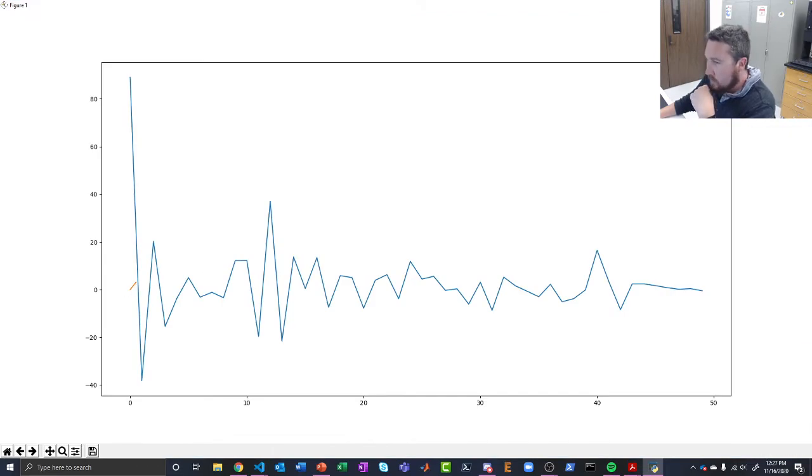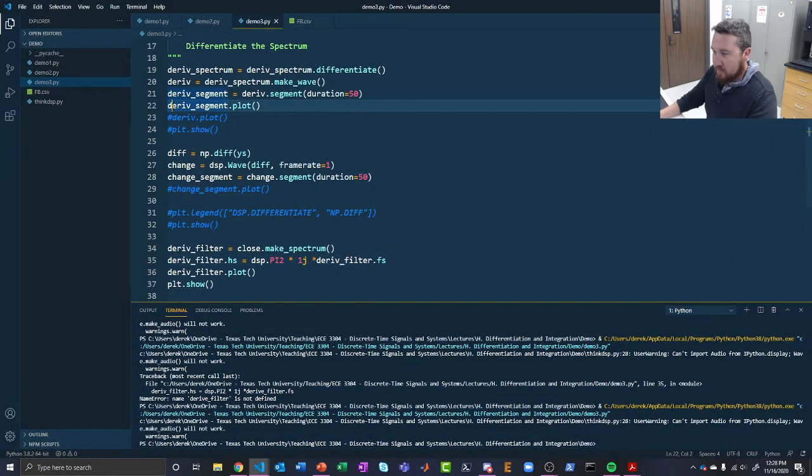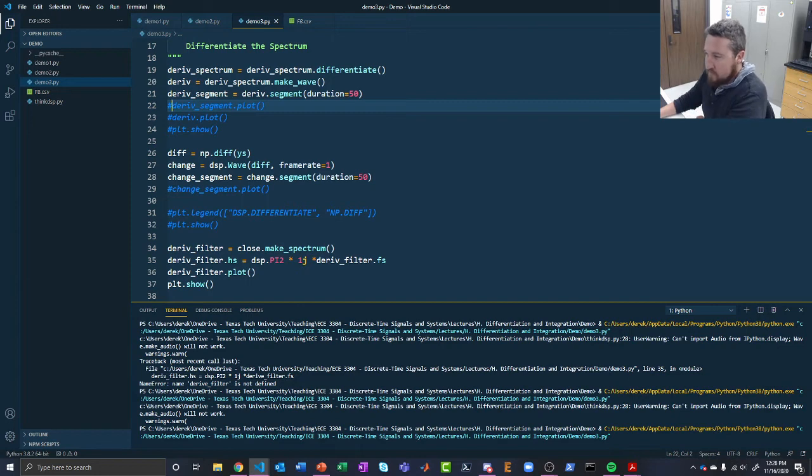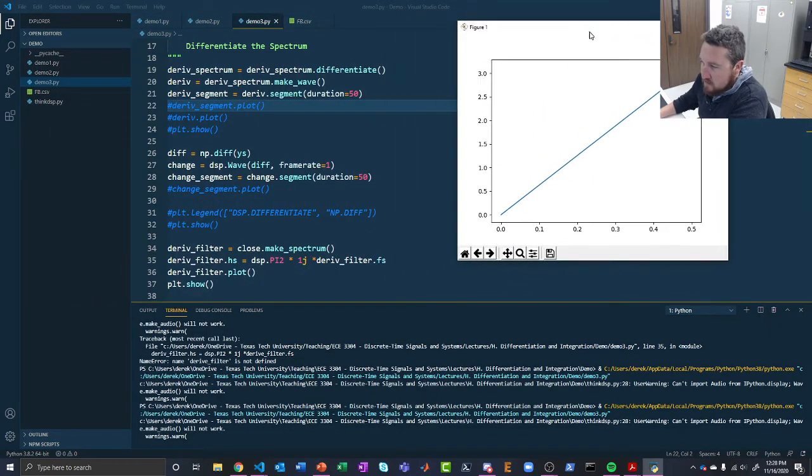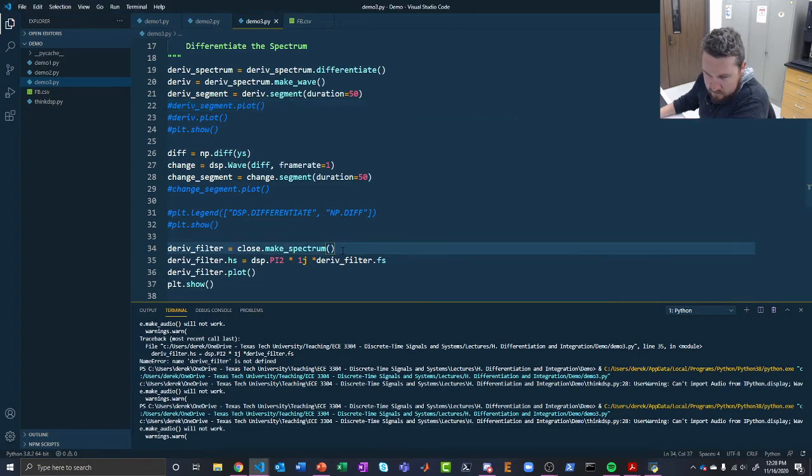Do I have another plot? Oh, let's comment that out. There we go. That's what we wanted to see. No, it was that piece hanging out there.